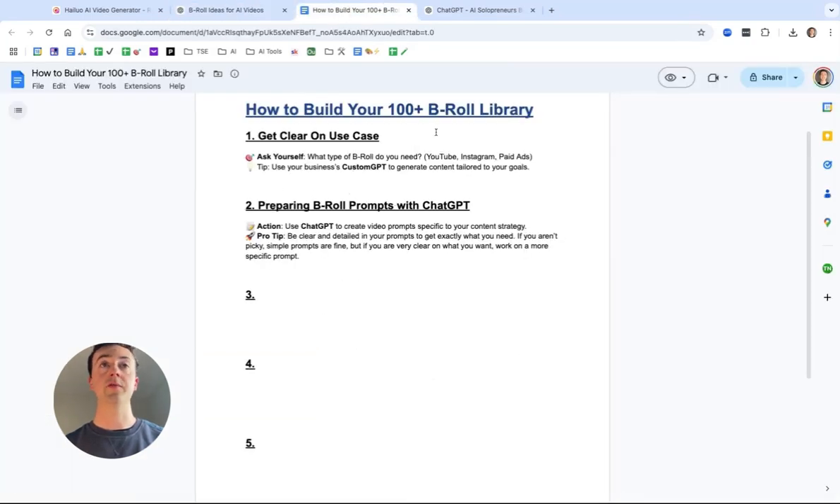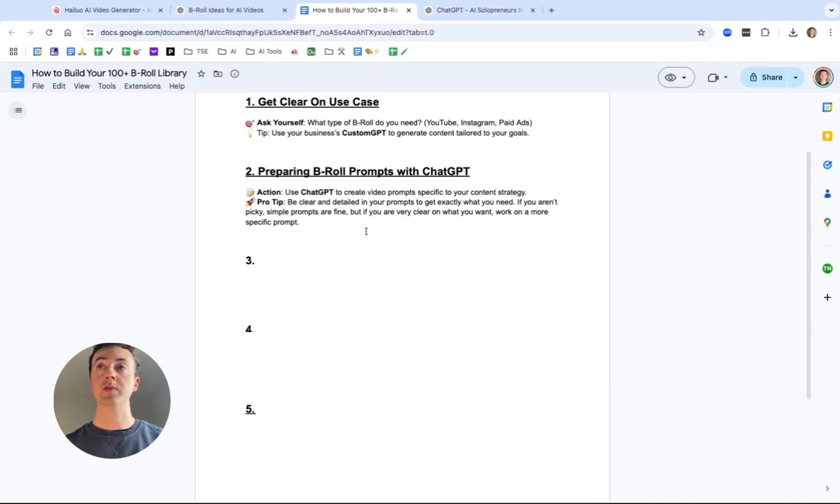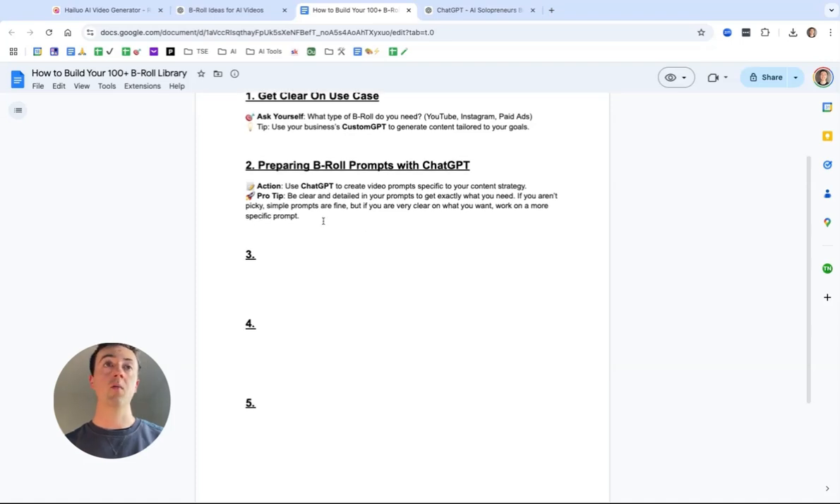So you're clear on what you're using it for. You've got the B-roll prompts ready with ChatGPT. One thing in terms of the actual prompts for generating these videos: if you aren't super picky on the final result, simple prompts are fine, like what ChatGPT's provided. But if you're very clear on what you're looking for, I would spend a little bit more time tweaking it, and there are more complex prompts that you can do to say, I want this camera angle in this style, this object, looking at this background, all of those different things. But for now, we'll keep it simple.